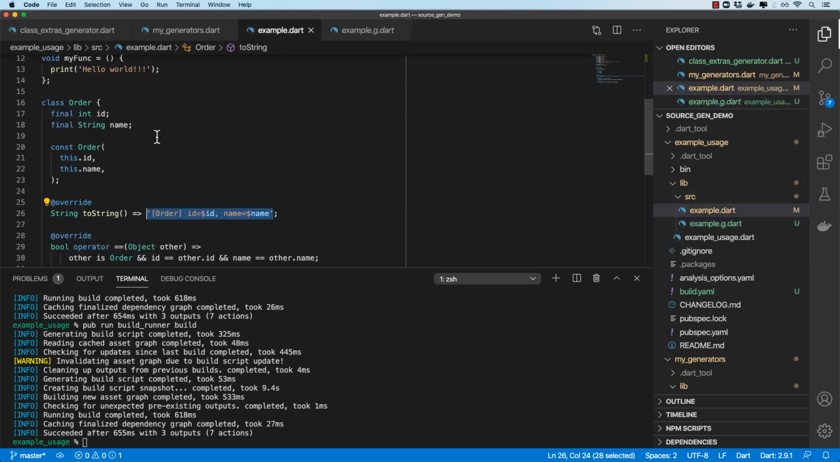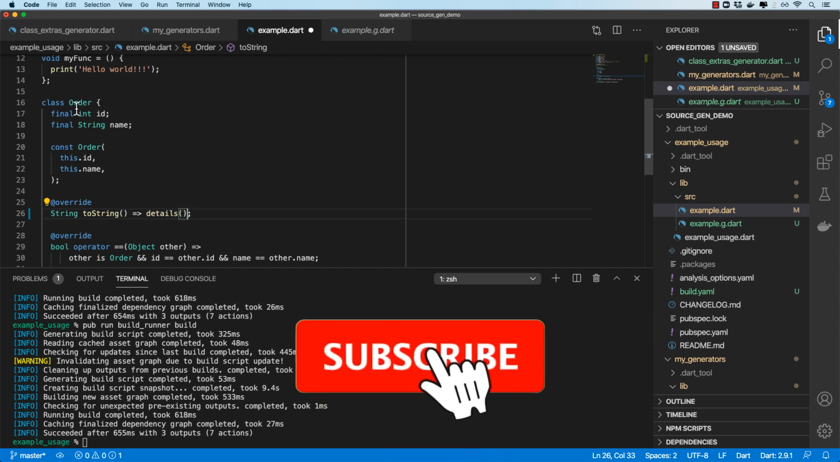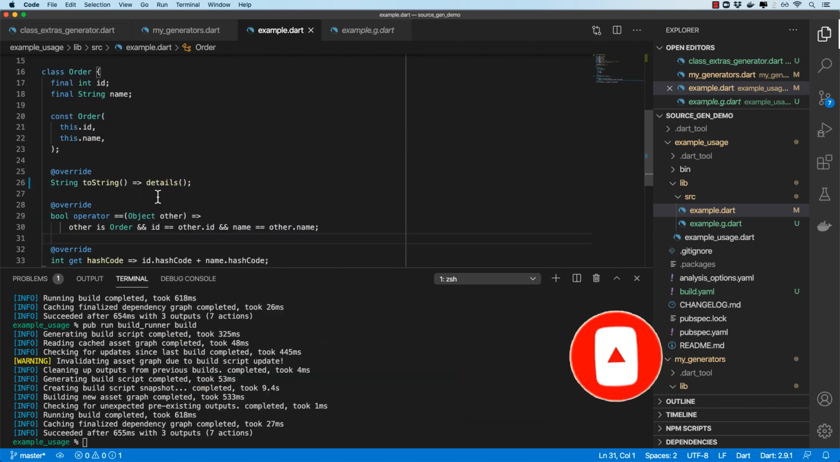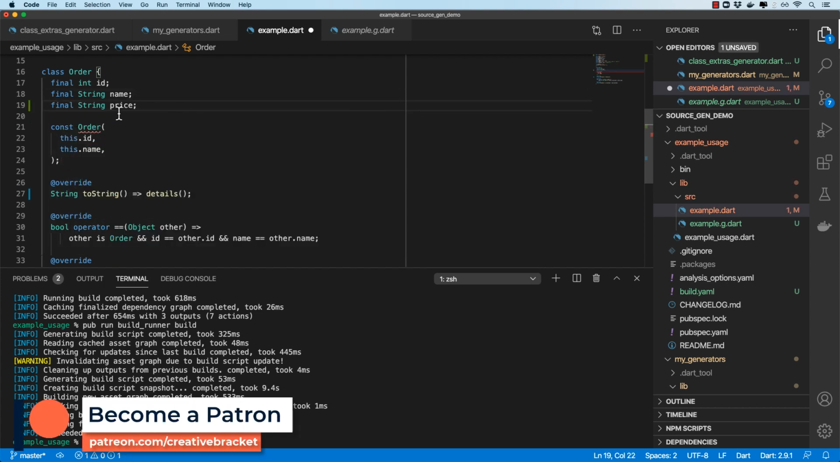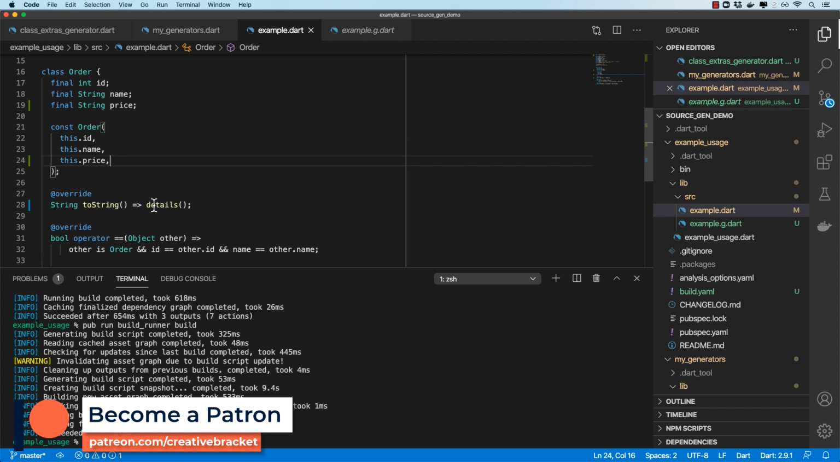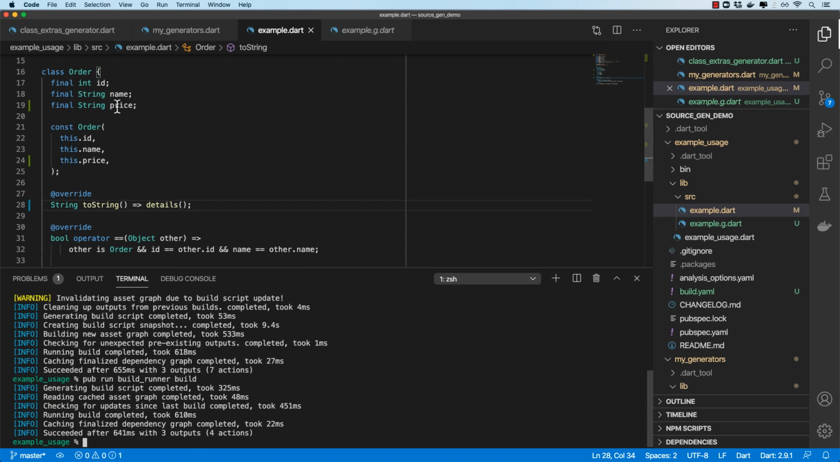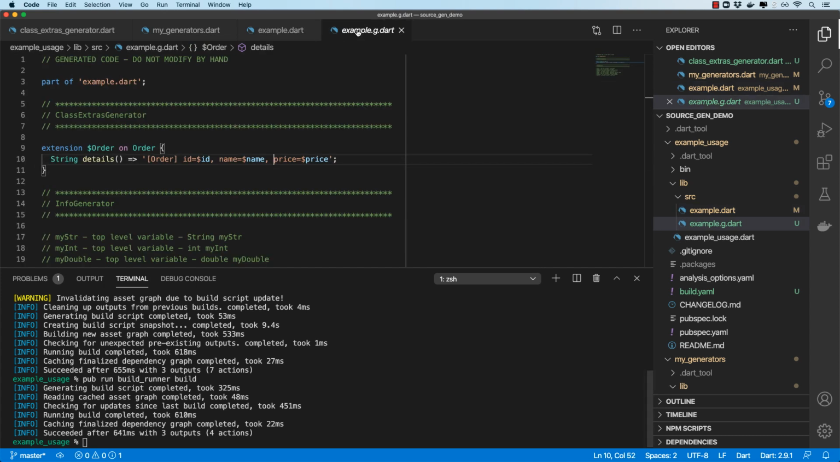If we come to example.dart, rather than doing this, we can delete that, and then we'll invoke our details method, which is an extension on Order. And in fact, we'll test this later on, so watch till the end. Another benefit of this approach is if we go ahead and add another instance variable as such, then we don't need to modify this toString method because it will be generated automatically for us. So I'll run the build again. That should be auto-generated now as part of this details method. And if we come here, we can see in our details, we have price.